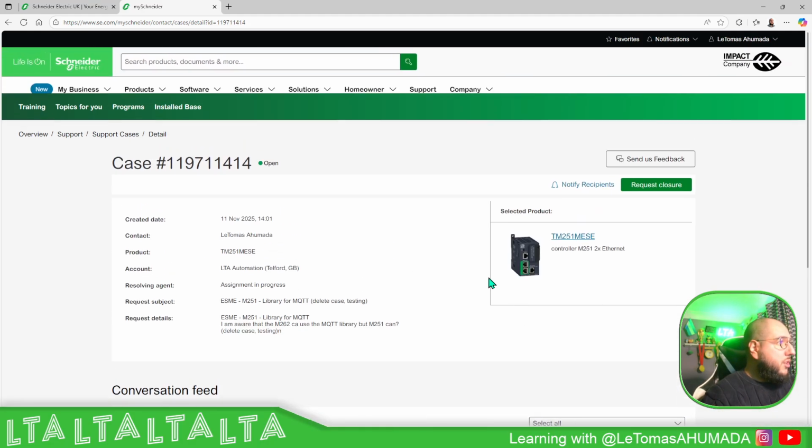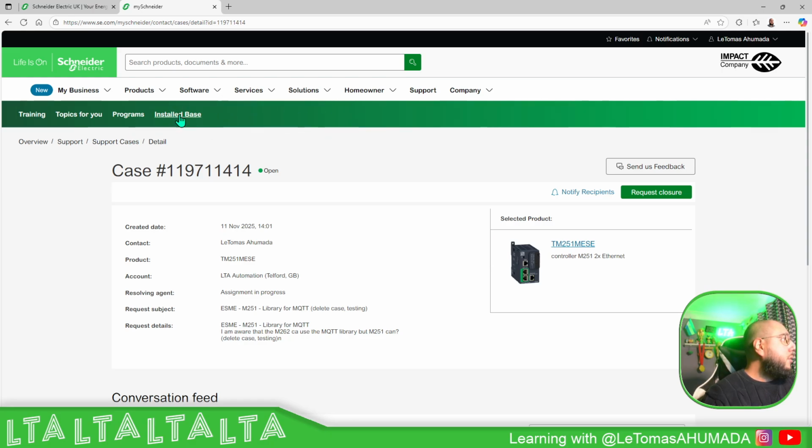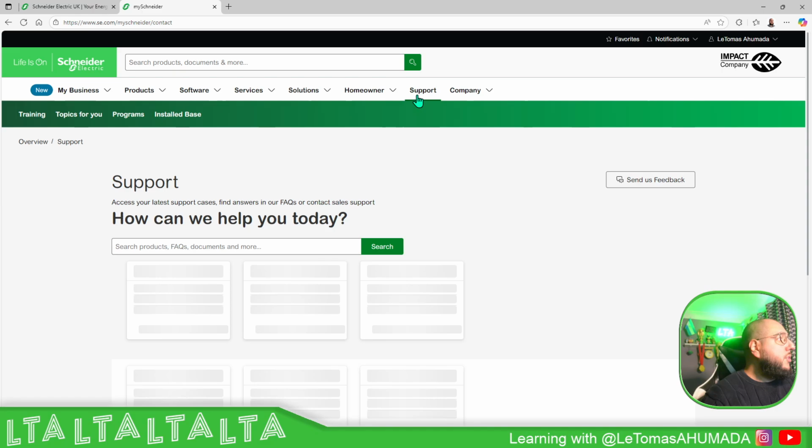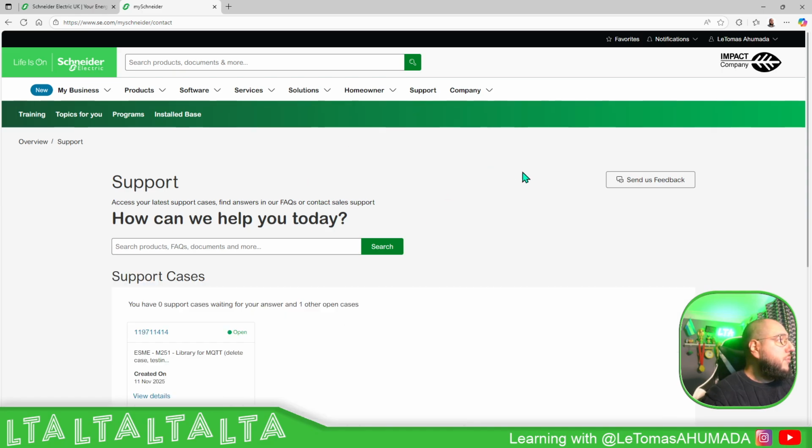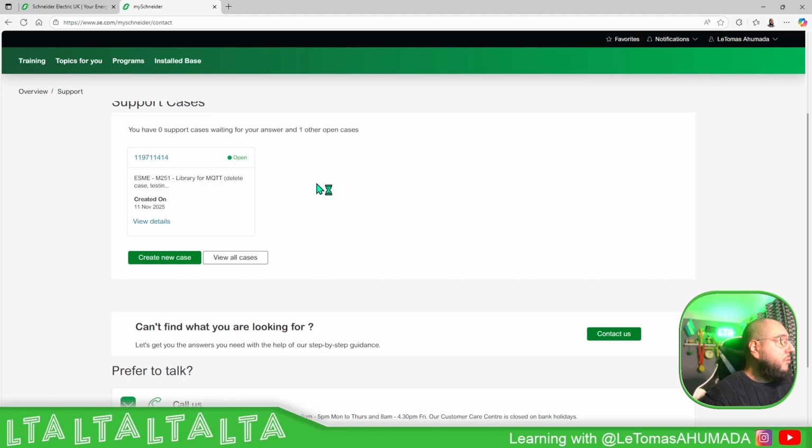Which is good, without the need of sending an email or something, you see everything here. You see details and everything, the progress. So this is a good way to check what you have. You have the possibility to open multiple cases. You can see the status.